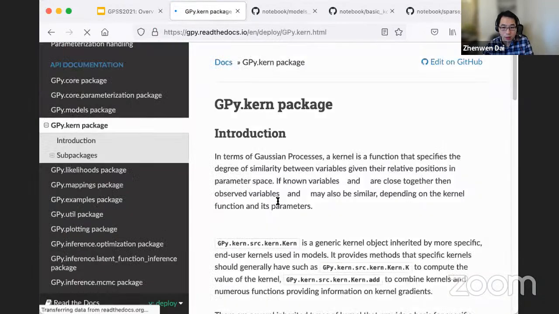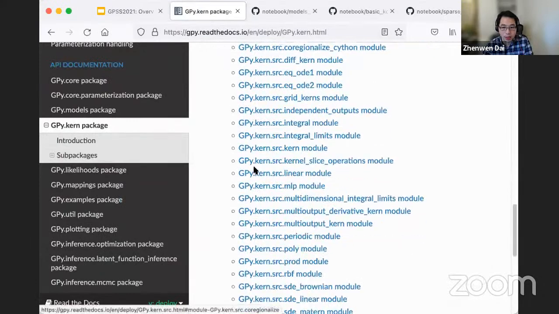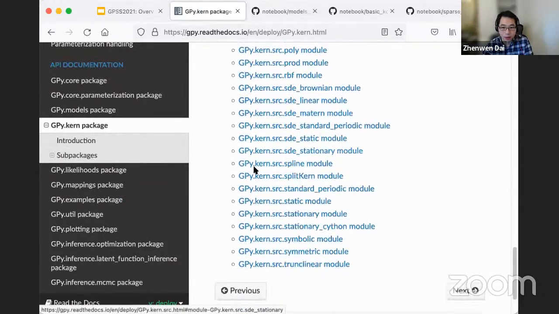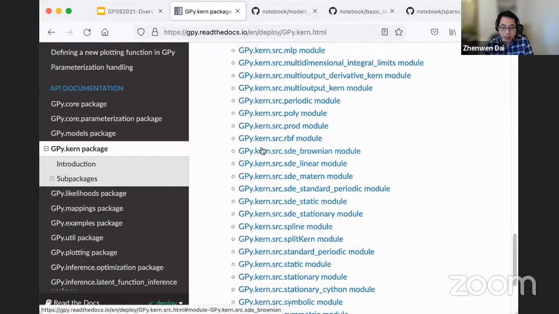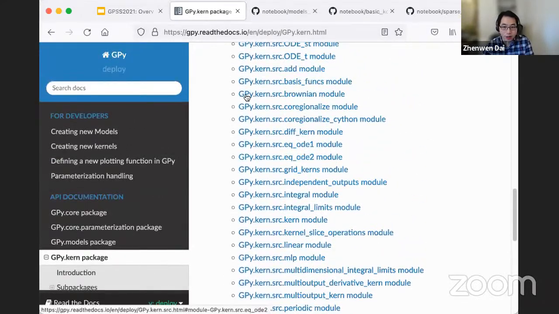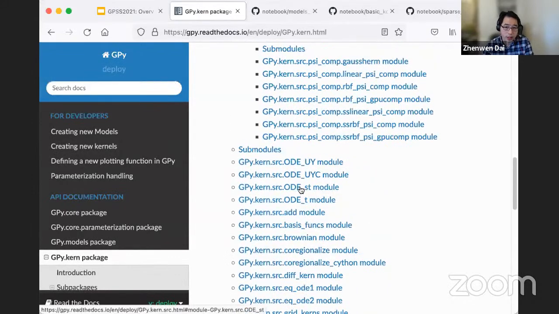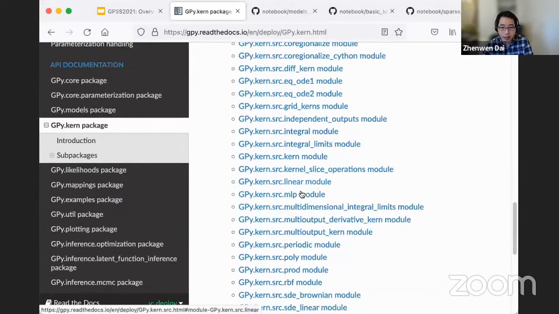Here it is auto-generated, and it will list all the kernels if you want. It's basically the docstring generated from the kernel part, so you can either look at it somewhere here or look at it in the source code, it is the same. And these are basically all the kernels available inside GPy.